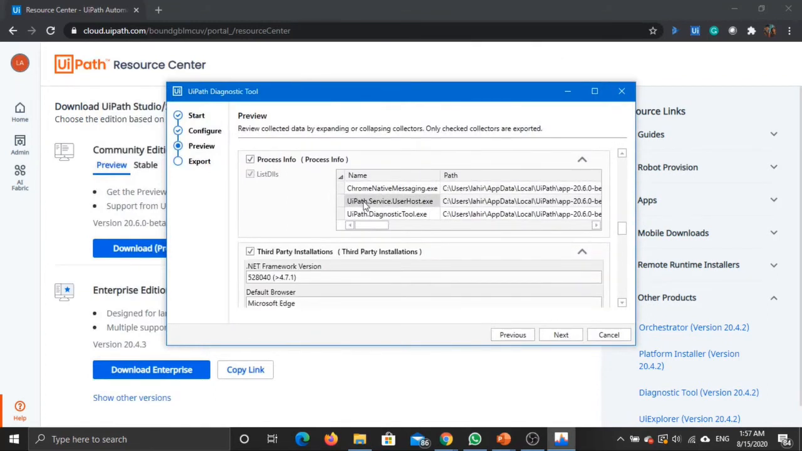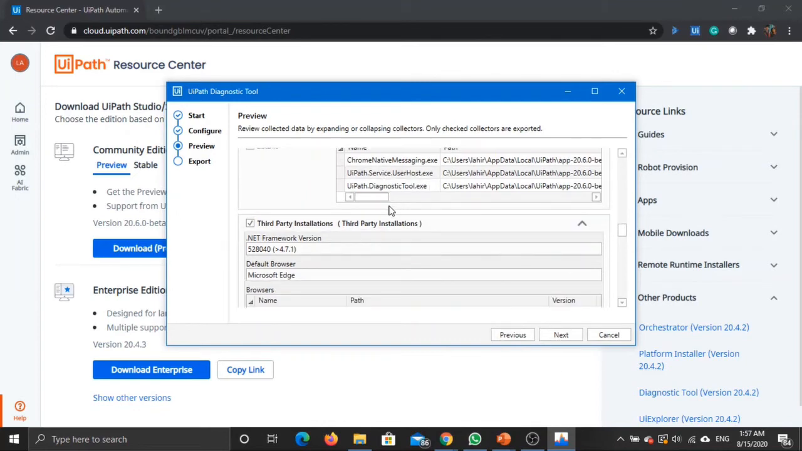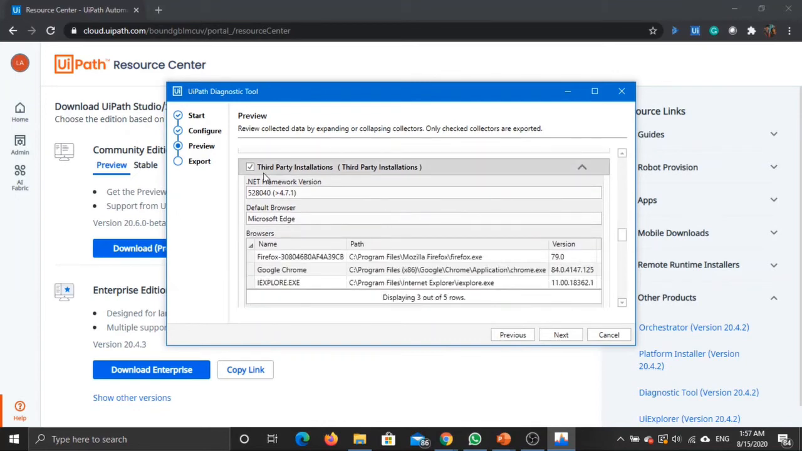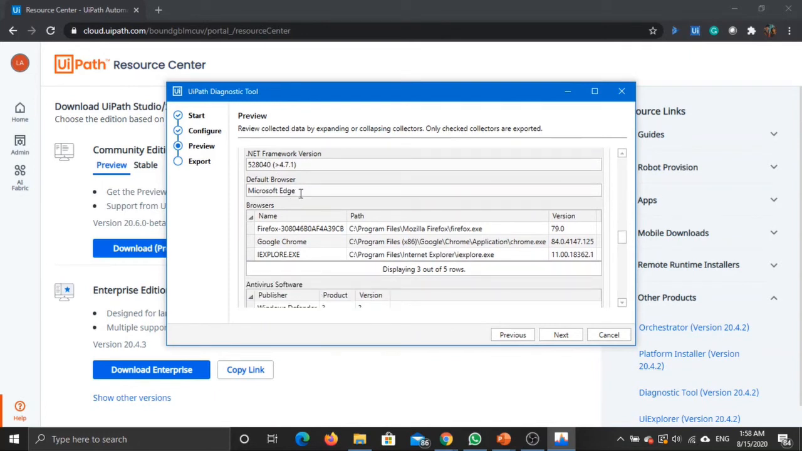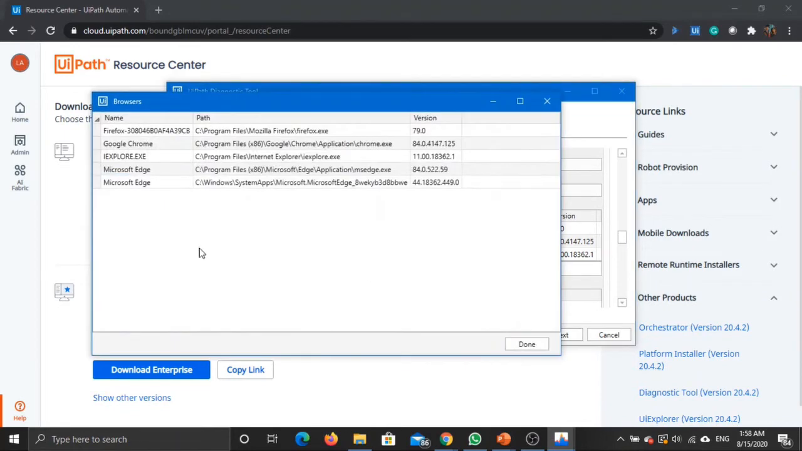Next is the process related information. So it will basically show the processes that are already running. And scrolling down again, we'll be looking at the .NET framework, the default browser we are using, and if there are any other browsers that we have installed and used, that information will be stored here as well.